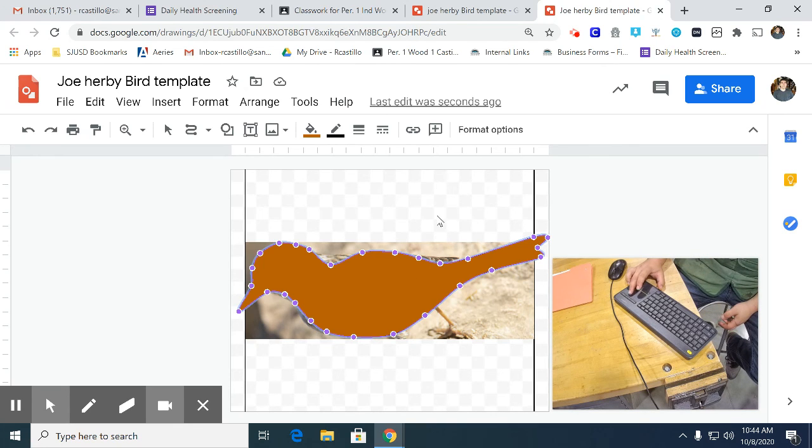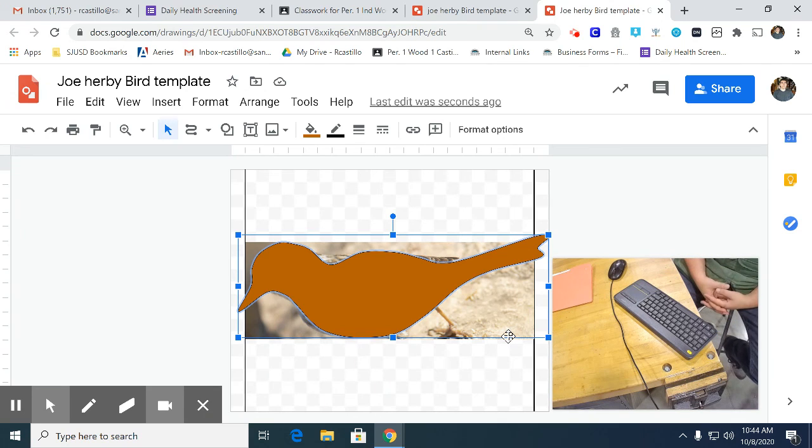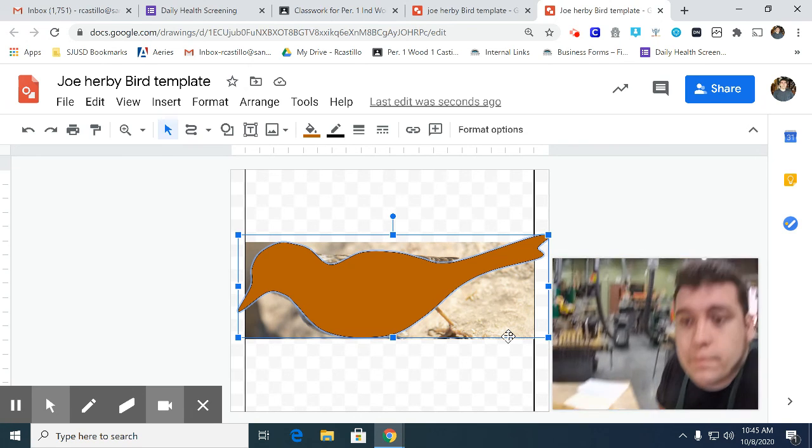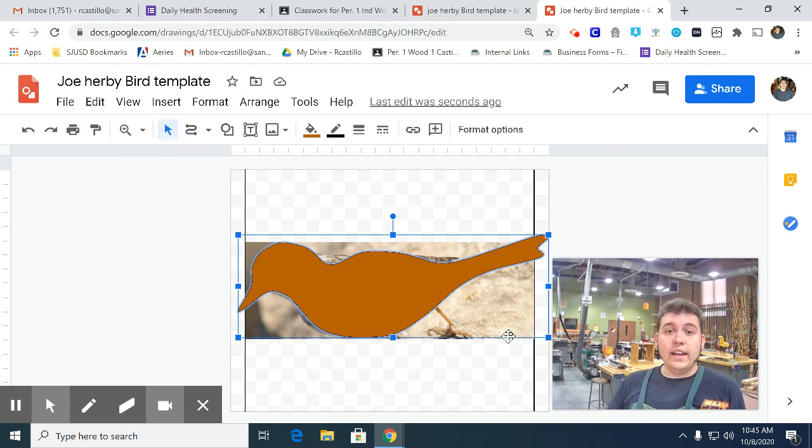Oh, maybe I need to click off. I'm going to move over here. I'm going to press enter. That didn't work. Perfect. So now we have a Joe Herby bird. Go ahead, find an image of a bird. Follow these steps. Exaggerate. You don't need to make a bird. You don't need to make a fish. I asked if you guys wanted to make a shorebird, a intercoastal fish. You can make whatever you'd like.